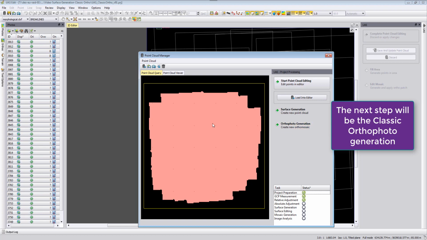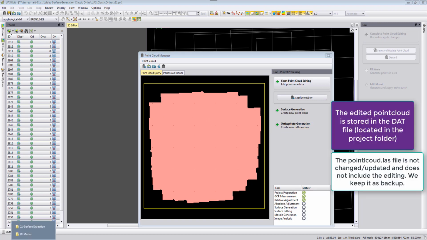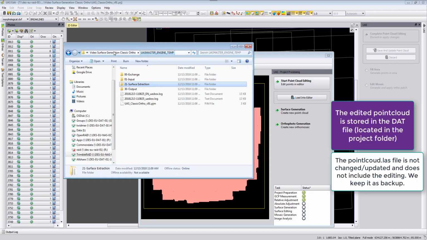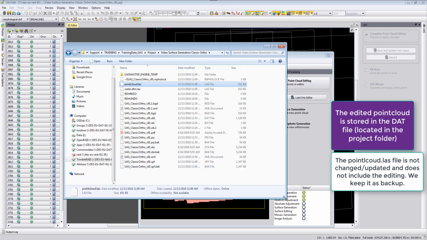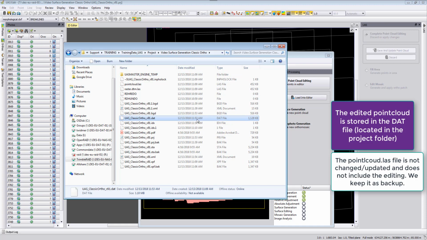The data itself that we have changed is not stored in our point cloud file, but it is stored in our internal database. The internal database in this case is the DAT file, and so if you look at the clock, this is now updated at 11:53, and my point cloud is still from 11:09. So the point cloud is only my result after the automatic surface generation with the feature-based matching. So at the moment all our data is in the DAT file, and this DAT file data will also be used for the classic orthophoto generation.